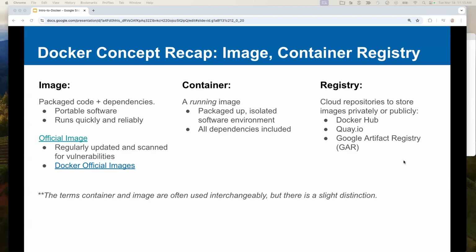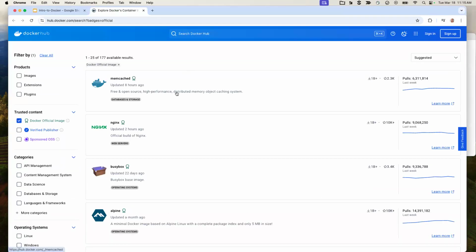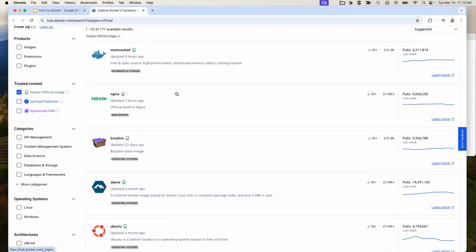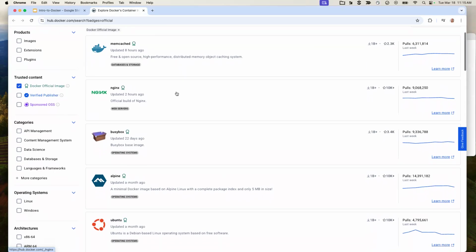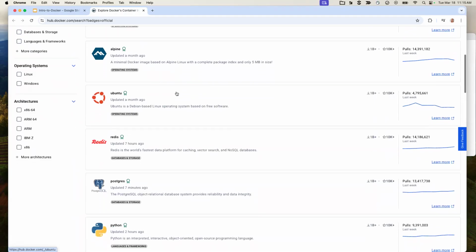Another concept that we wanted to mention here is official images. If you click this link here, it is going to take you to a page that describes what official images are, but perhaps more useful is actually going to the images themselves. These images are official images blessed by Docker. They've been scanned for security vulnerabilities and they're maintained and kept up to date. These are a really good choice to use for base images.